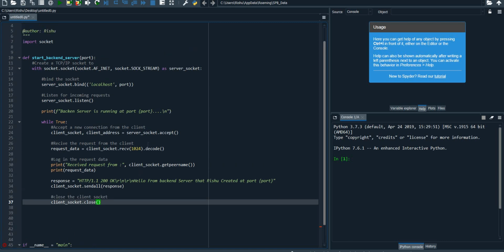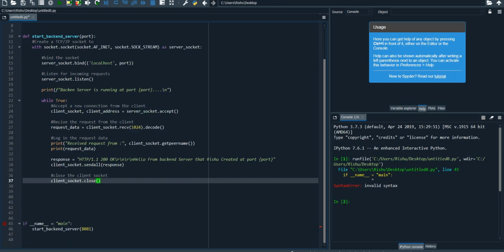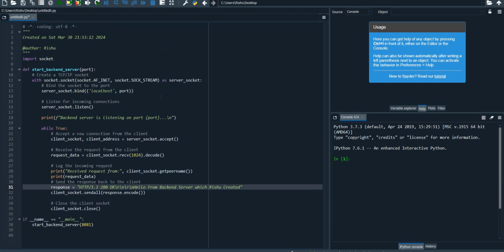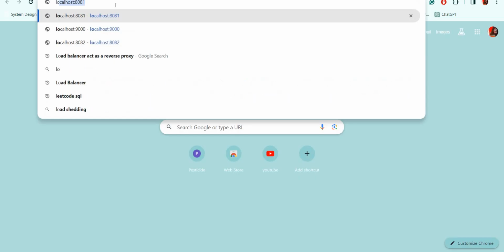So I would go ahead and run this program for you. So here is the run. Okay, I missed a double equal to sign. Okay, so let's start. So let's run our program once again. See, we have backend server is listening to port 8081. We can have localhost 8081 hit again, and see, this is our hello from backend server which we created.